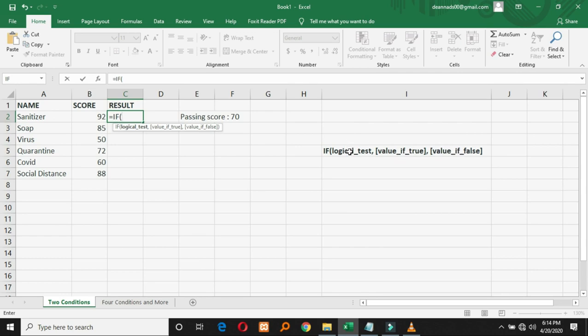The logical test is the condition that we want to test. Value if true is what will appear if the condition that we are trying to check is true, and value if false will be the value that will appear in case the condition is false, or is not correct, or does not fulfill the condition. So let us go on.